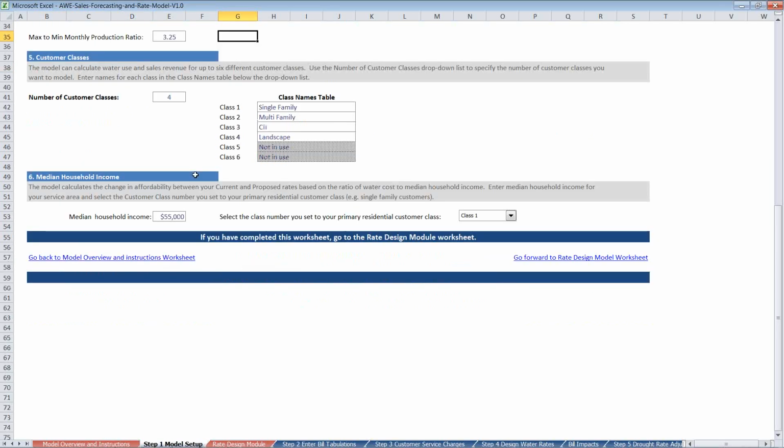And then the next step is to enter your customer classes. In the model, you can enter up to 6 classes, and in this example, we have 4. But just to show you how this works, I'm going to add an additional one. So I changed it from 4 to 5, and I'm going to type in other, just for example purposes. And you can see we now have 5 classifications. I'm going to change it back to 4. And you now see that that went back to not in use.